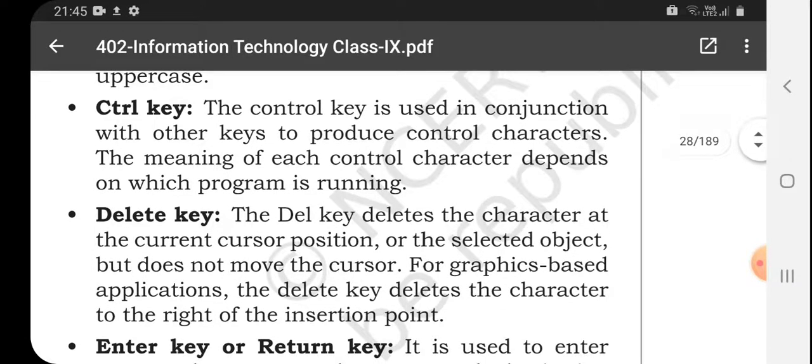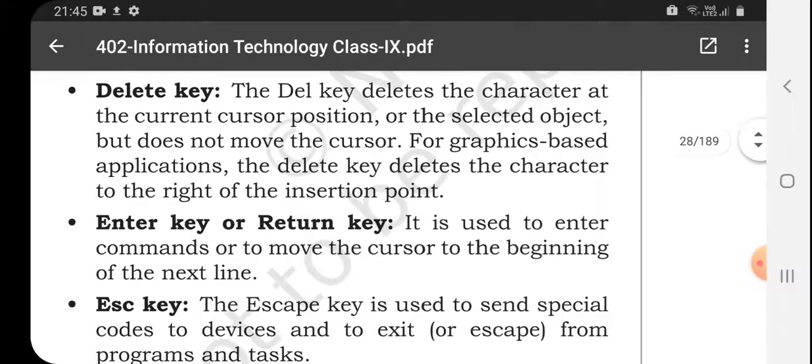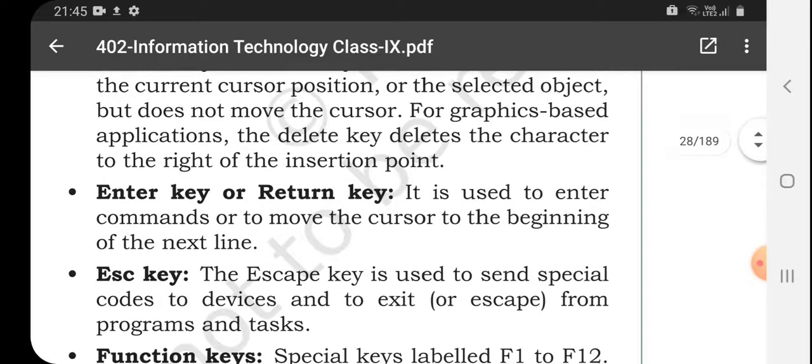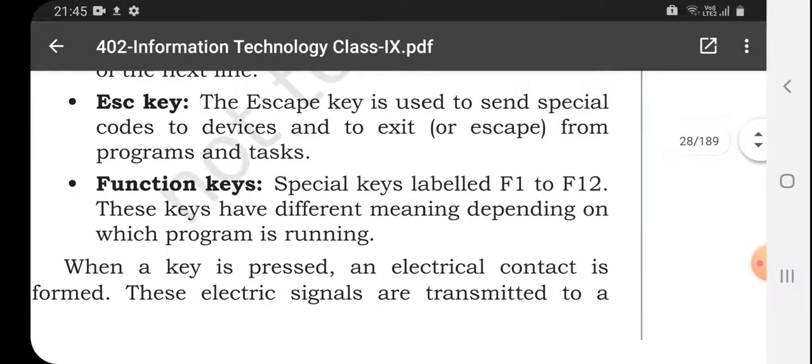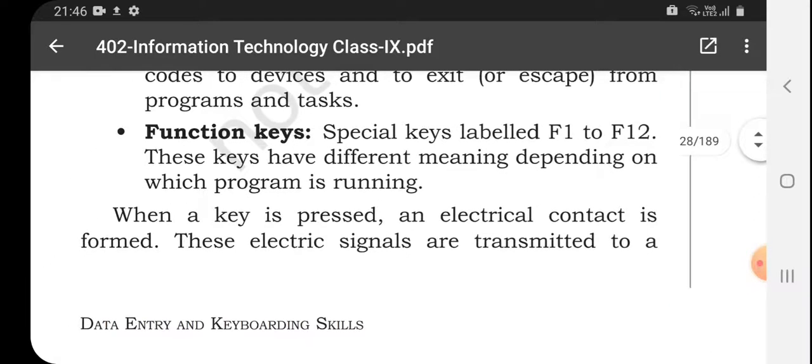Delete key deletes the content from the current location where the cursor is. Enter key is about moving to the next line. Escape key is normally used to exit, to close the application. And function keys F1 to F12 have their functions, and the function may depend upon the application you have opened.